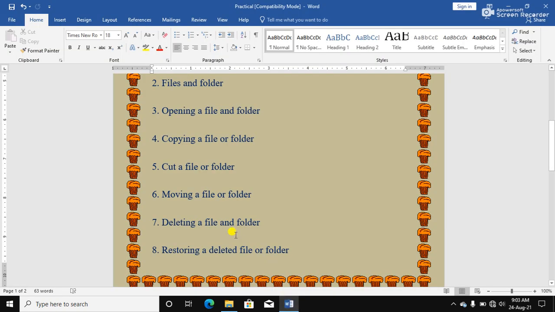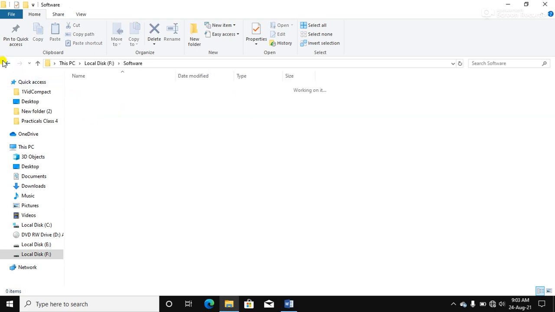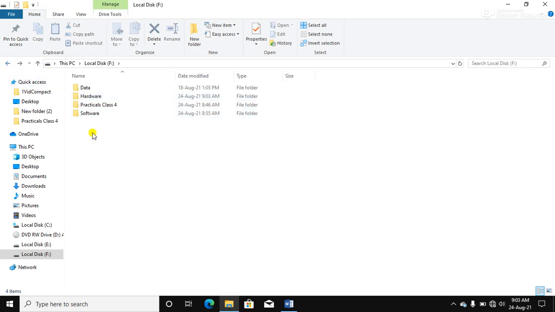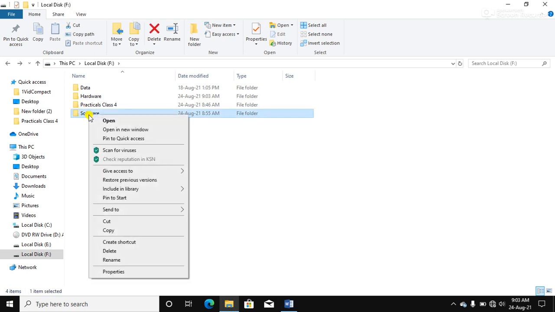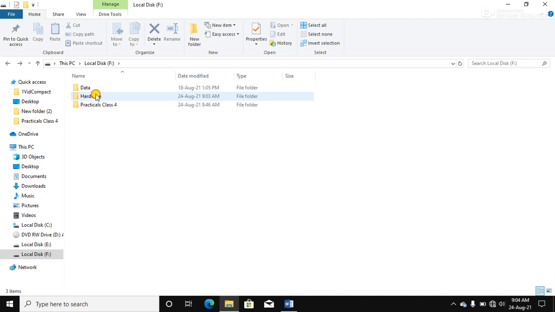Now next, deleting a files and folder. So how can you delete a file or a folder? So let's see. Suppose I want to delete a software folder. Okay. So right click by the mouse on that software folder. Choose delete option. Okay. So your file will be deleted. Got it? So like that you can delete a files or a folder.